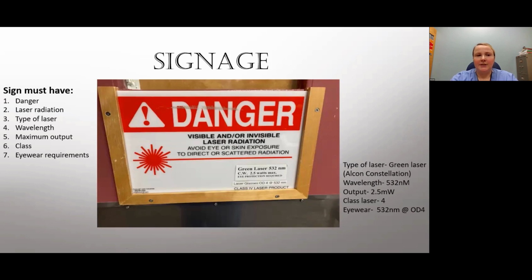You'd see some for X-ray too, where it'll say X-ray radiation or just radiation in general. Also the sign has to have the type of laser, so on the outside people know what glasses they are to use. For our facility, we also put the eyewear requirements. So you'll have your wavelength and maximum output. How much output is the maximum for the laser? In this case, it was the Constellation, and that gives 2.5 watts maximum.